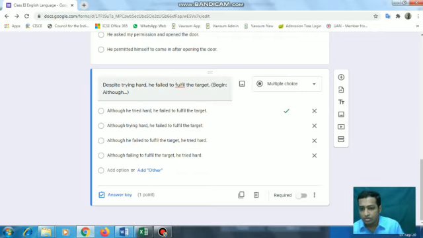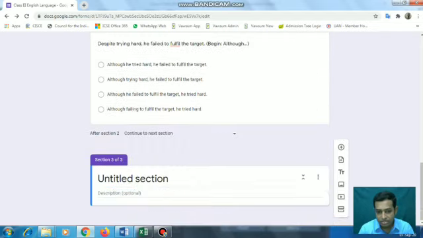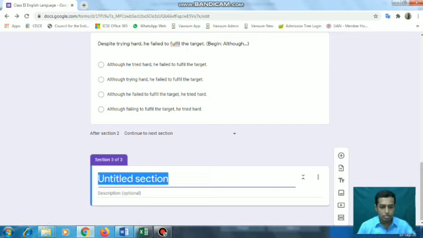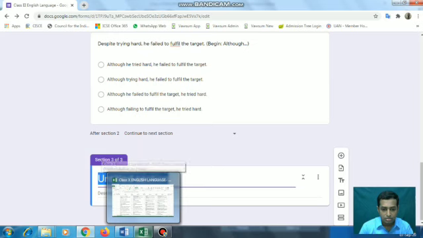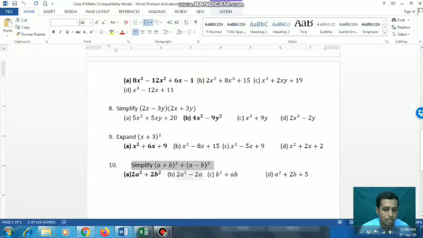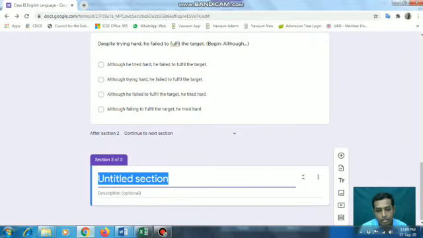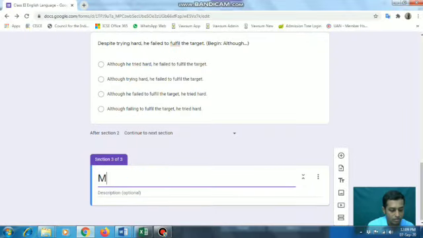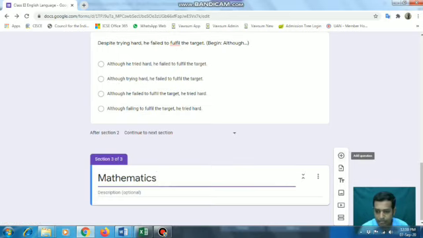So this is for the general question answers we can do. Now again, I am creating a new section here, untitled section. So maybe there will be some subjective questions like this we have to give in this section. So this section I am writing as mathematics, and now adding questions here.